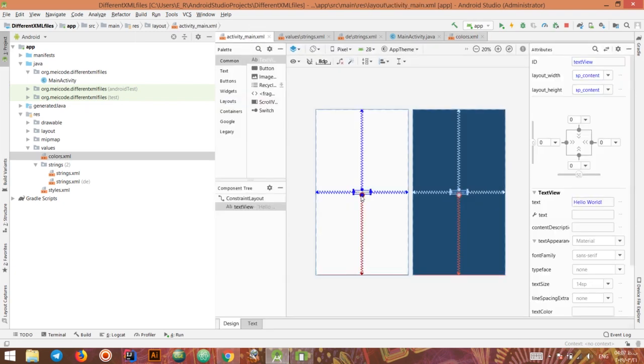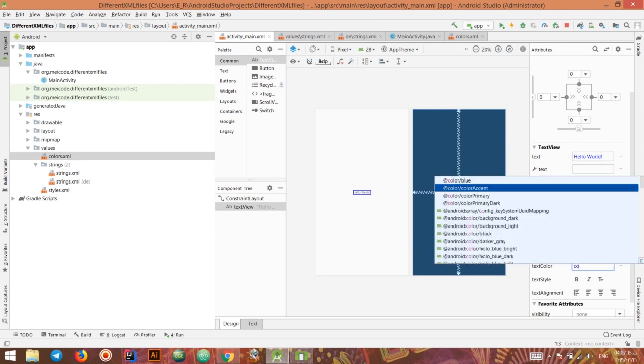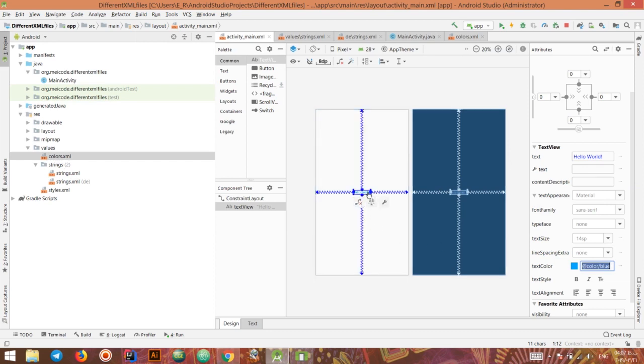For example, let's change the color of this text in here. For this text color, I can pass the address, and as you can see, the first one is @color/blue, where @color refers to this colors.xml file, and blue is the name of my color. Now it's a light blue.